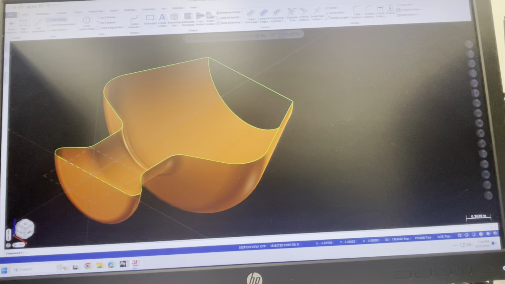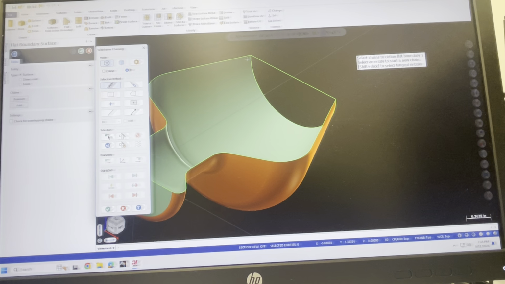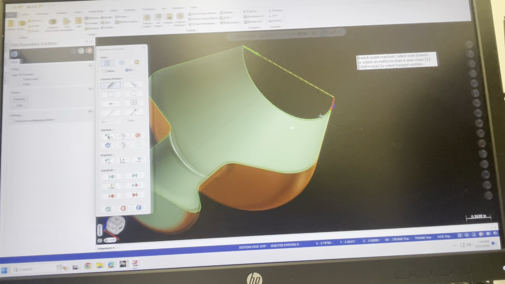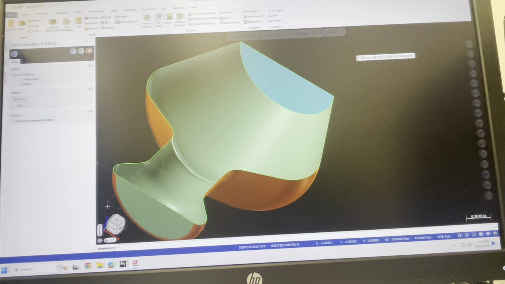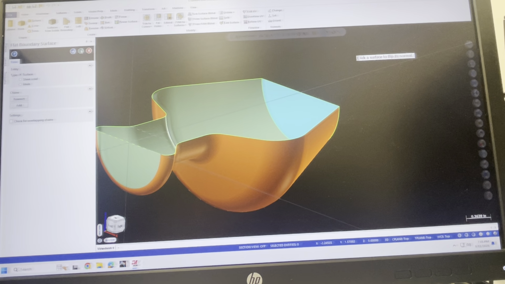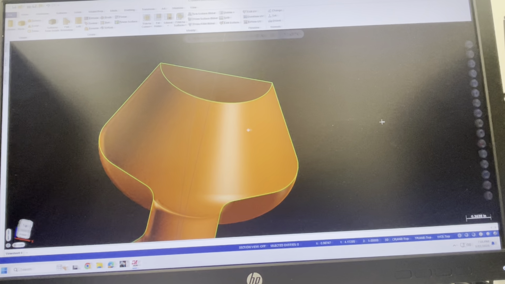Now I need a surface over here. Put the surface flat boundary. Remember that, guys? And pick a chain. Okay. There is the surface right there.